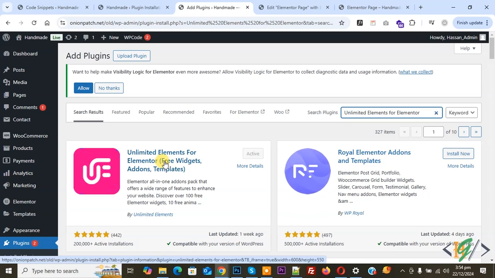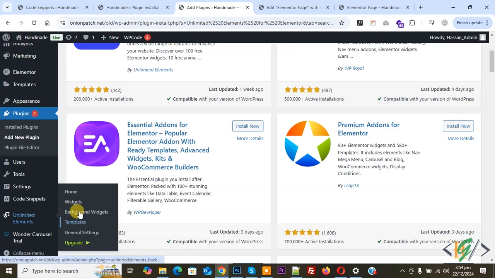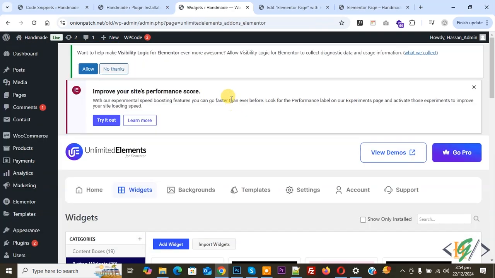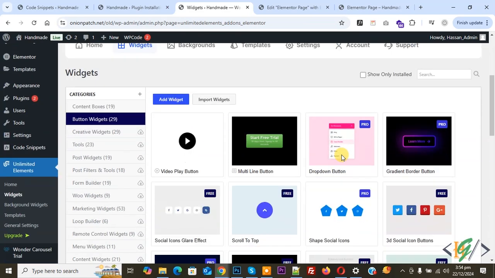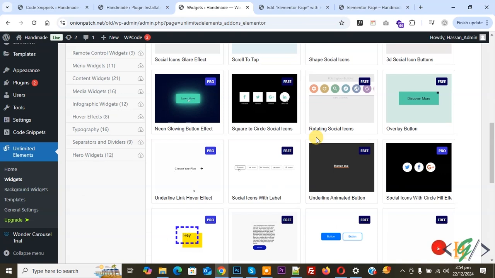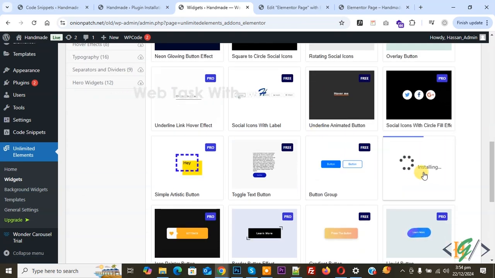You will install this plugin and activate it, and after activation on the left side you see Unlimited Elements and then you see Widgets, so click on it. So we are in the widget section and then you see categories. Now select the button widget. Now you see Pro and Free versions here. Now find Dark Mode here. Now you see Dark Mode, so click on Install first. Now installing. Now the dark mode widget is installed.